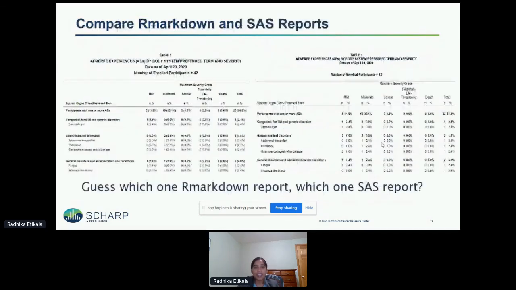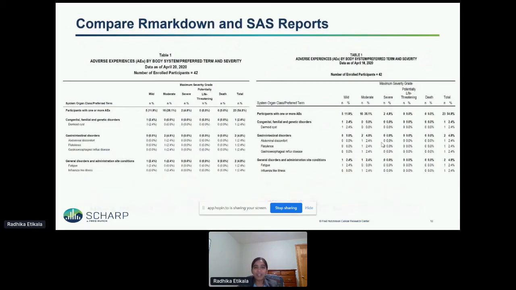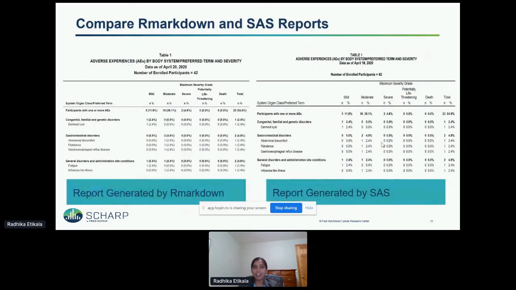These functions were also very helpful to add the header of the columns and extra styling to the tables. And this is a little quiz to guess which one is our Markdown report and which is the SAS report. I don't have much time, but I'm going to show you what is generated by Rmarkdown and which is generated by SAS. And you can hardly make a difference between these two. We were able to generate exactly the same output as the SAS output, and we were successful in doing that.